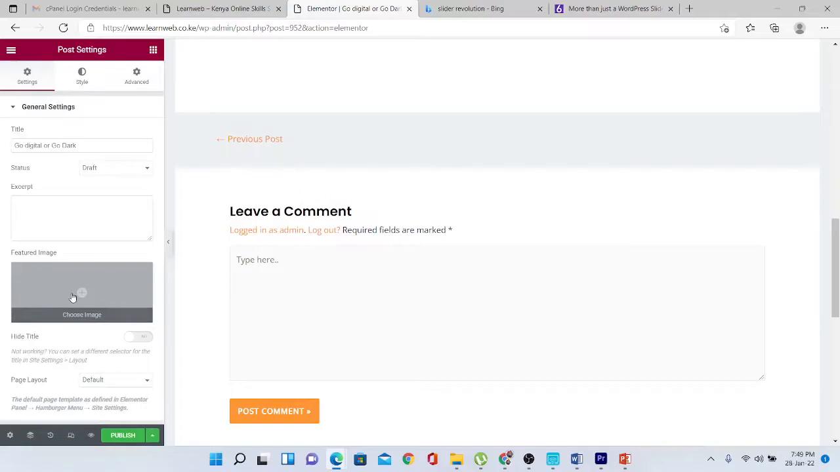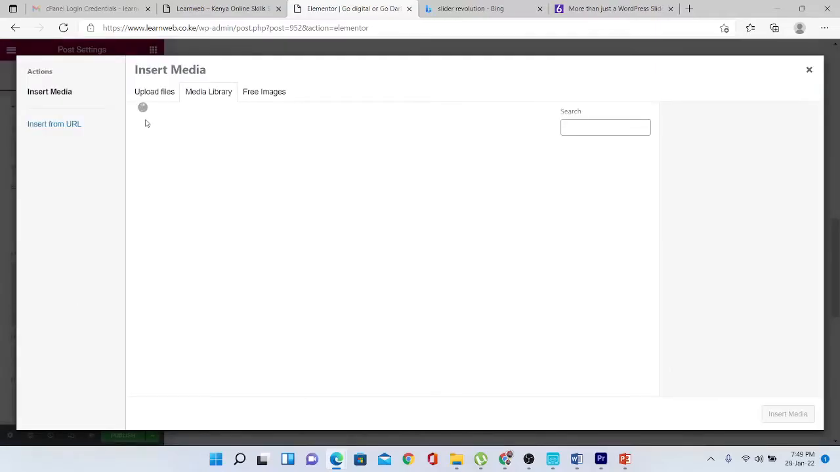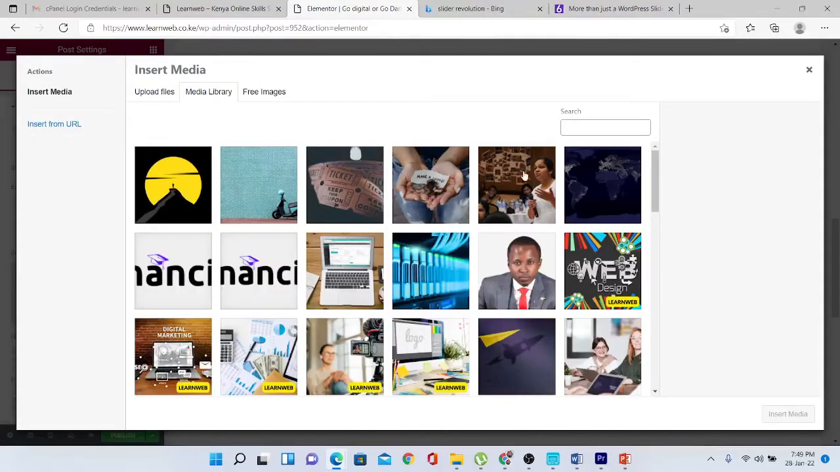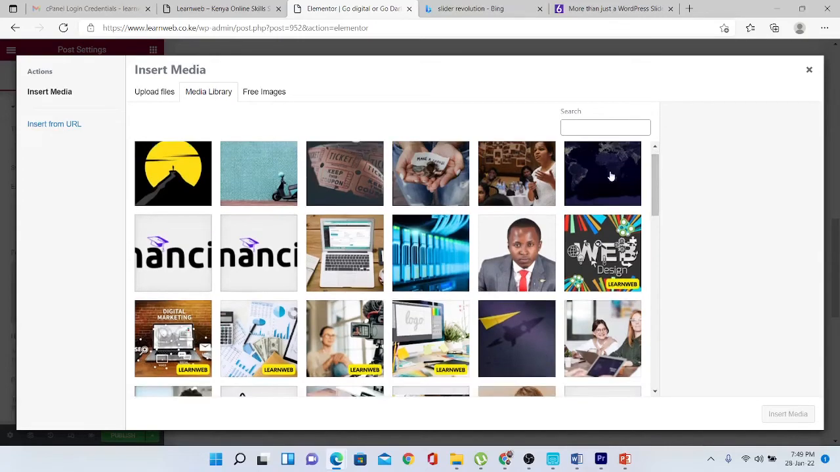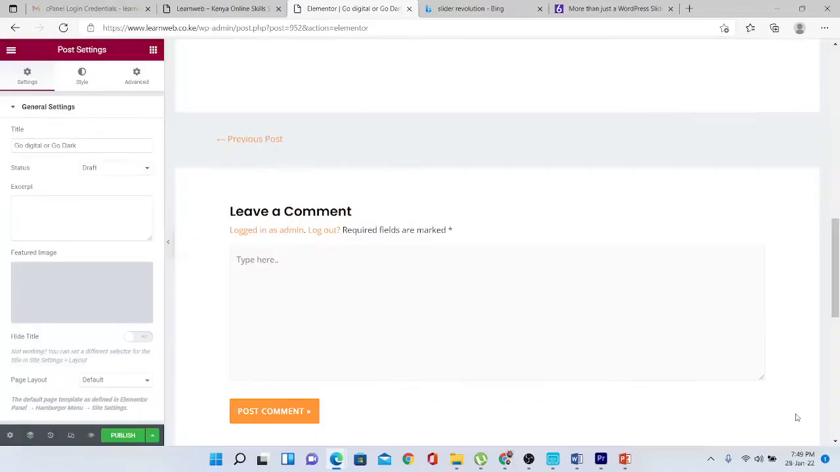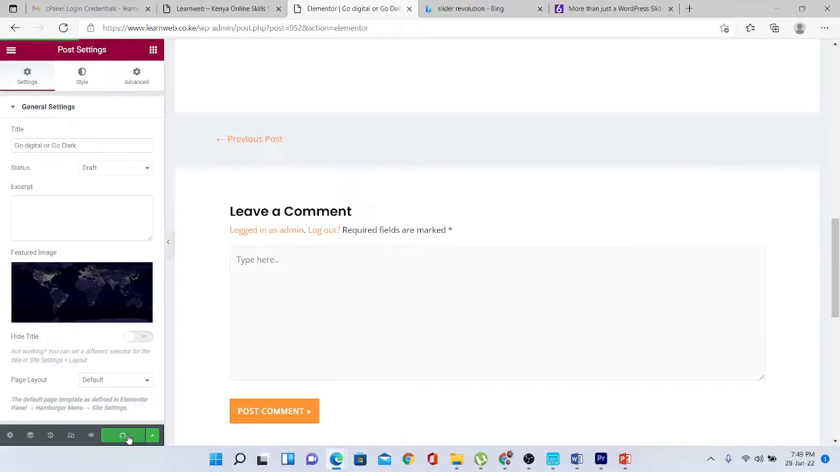Now, once you're done, it's always good to add a featured image. This is an image which will be displayed at the top of your blog post. Once you've published it, this will be on the topmost when people are searching for it and also while reading your content. So it makes it more visually appealing.